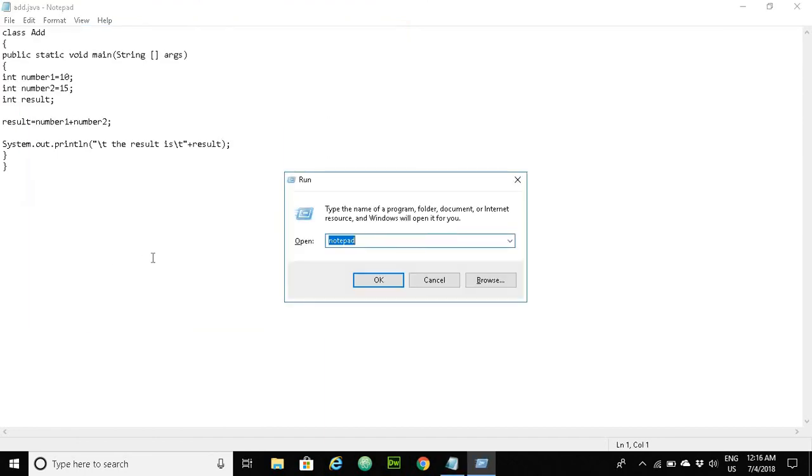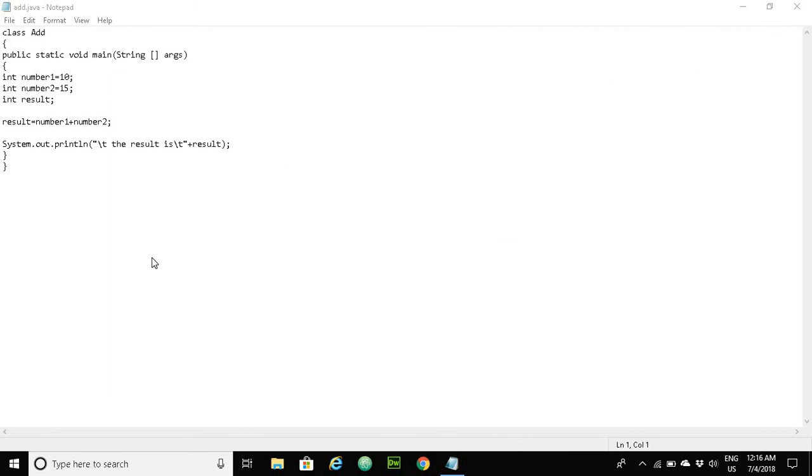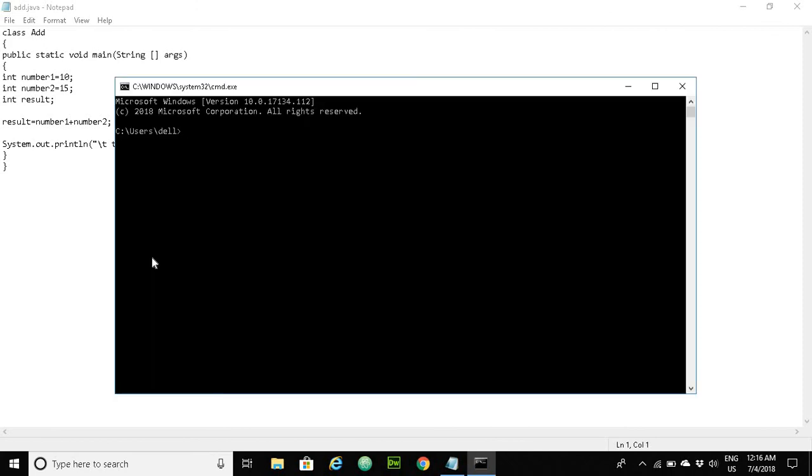Let's compile and execute the program. Open your command prompt. Let me open my Java folder. Let me get inside Java. Now let me compile my program. javac Add.java. As you can see, there is no error. Now I have to run my program.